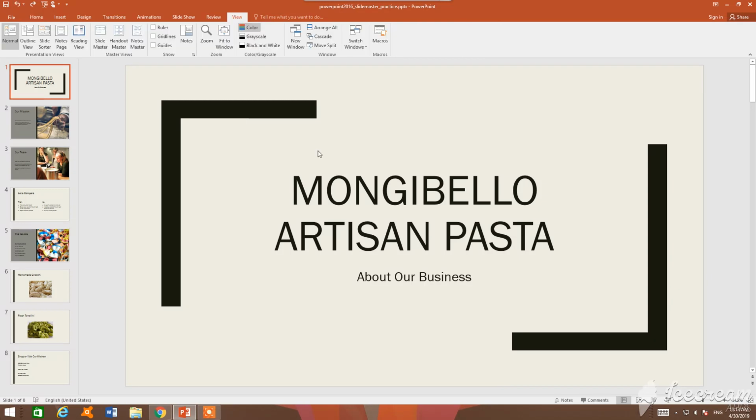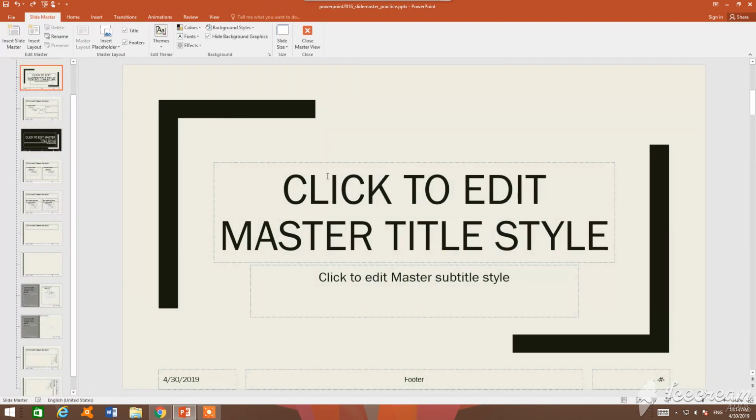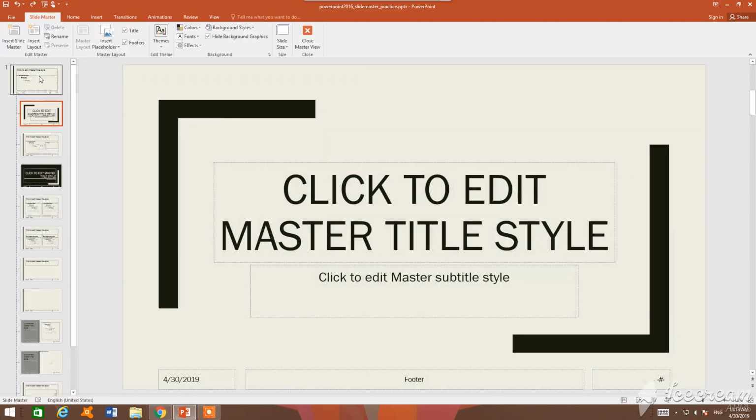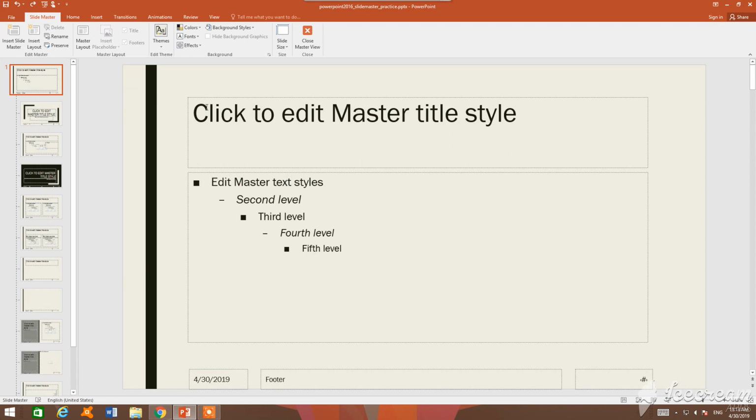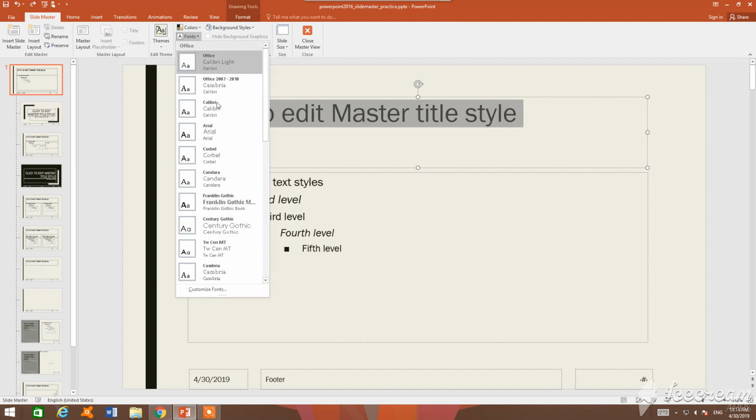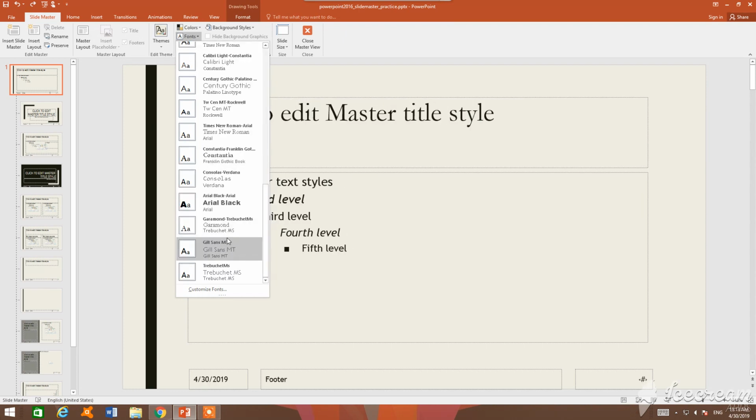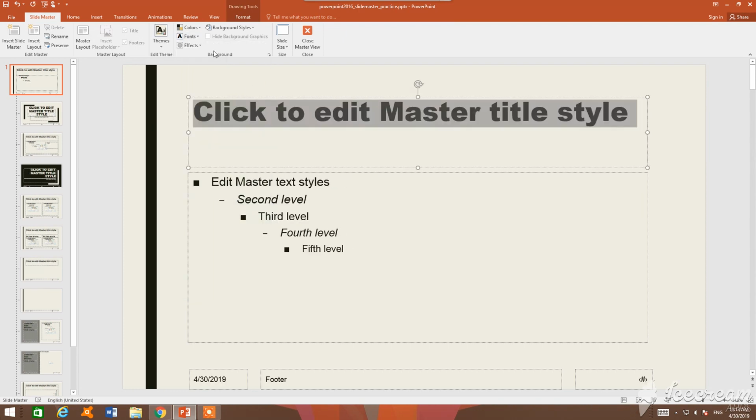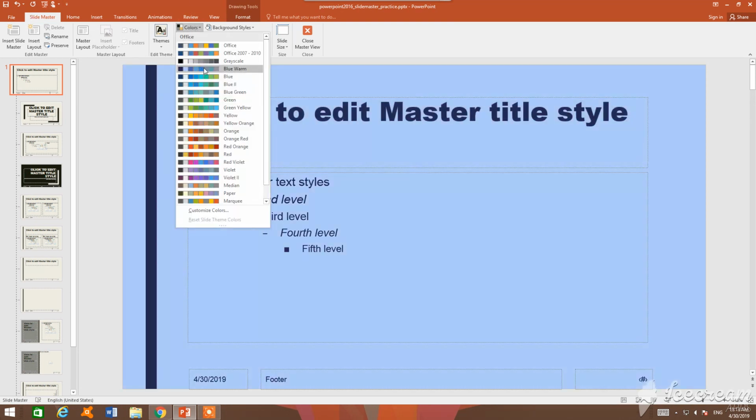So now we're going to start with the editing. First, we have to go to the View tab and hit the Slide Master View. Then, in the master slide we can change the title, colors, fonts, effects, and themes. So we are going to change the font. We're going to put in the font Arial Black, and then we're going to change the color to blue.